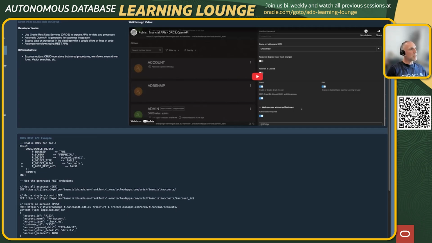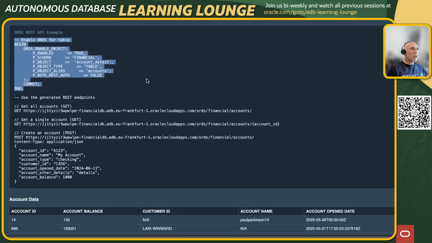I want to make it REST enabled. And you just click on enable and you're done, basically, right? Obviously, you can configure authentication, et cetera, but we're basically done by saying, I want this table to be REST enabled. You can do that via UI, which I'm going to show in a few seconds. But you can also do that via SQL.